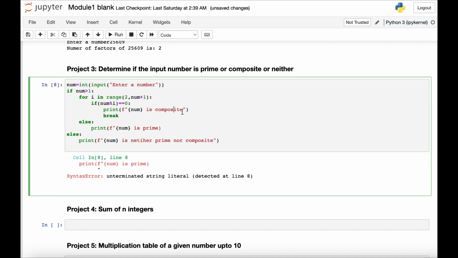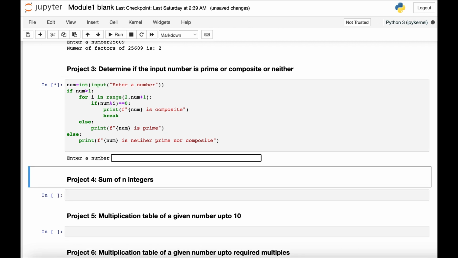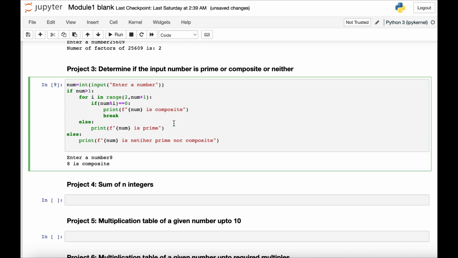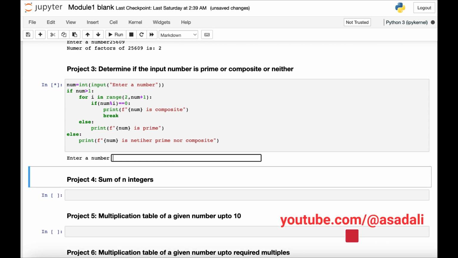Let's recheck this. Cell line number 8, print, then bracket f is prime. Okay, here on this line. Okay, I forgot to close the quotation. Now let's run it. So let's suppose I enter 8. 8 is composite because it is divisible by 2, divisible by 4.